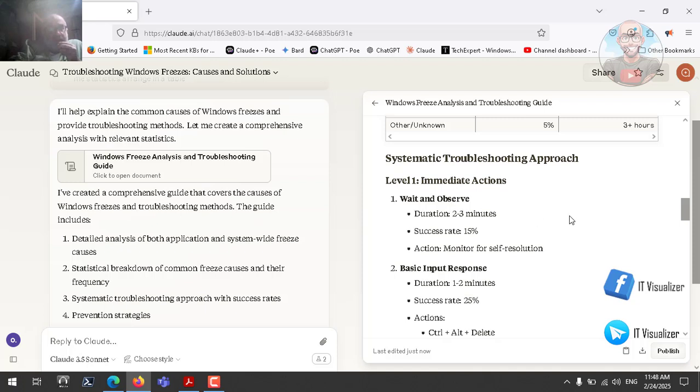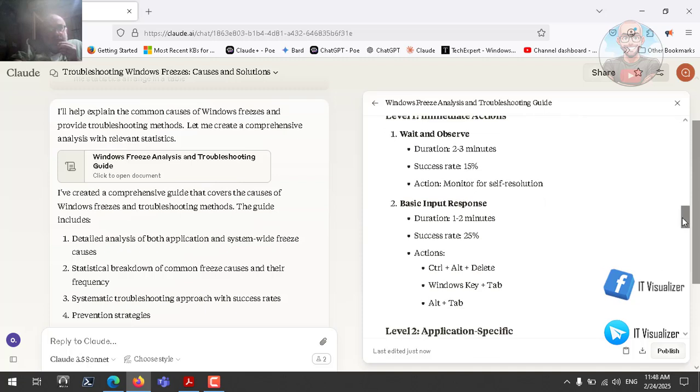First of all, you need to wait for 2 to 3 minutes, then basic input response, duration 1 to 2 minutes, success rate 25%, actions: Ctrl+Alt+Delete, Windows key plus Tab, Alt+Tab. So you can wait and observe, or you can go directly, wait for 1 or 2 minutes, and begin examining the issue through the Task Manager.